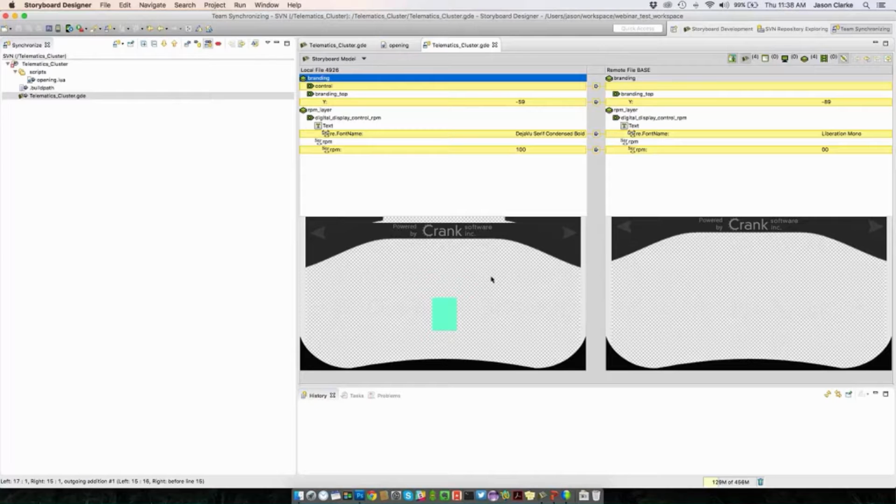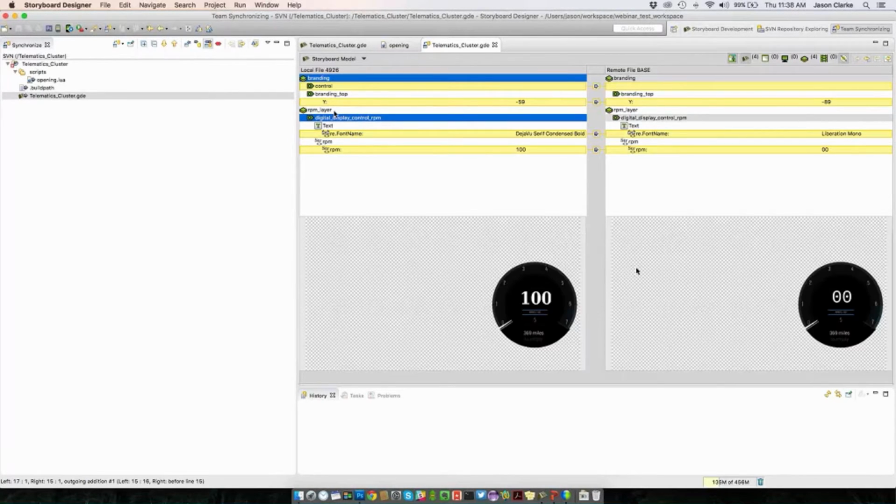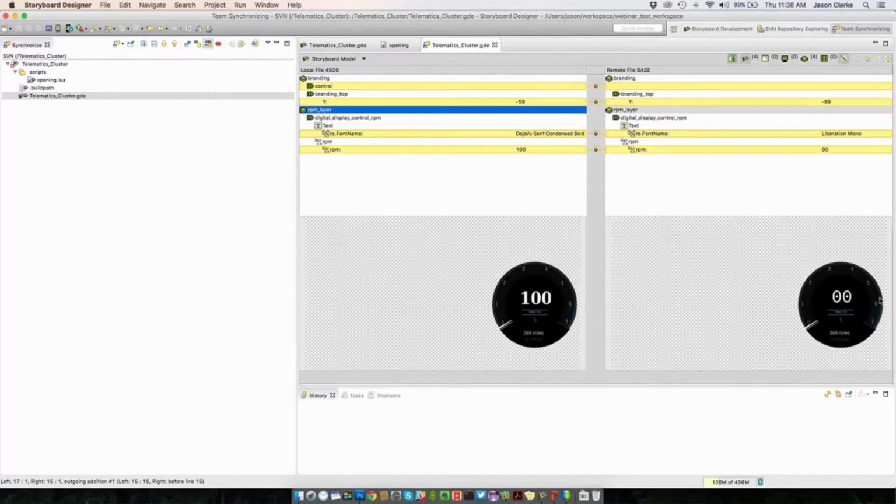Or I don't want to check this in because I broke it. So, you can go through all the different pieces and look at them to see what it means. You can see here the text has changed, and you can get a nice graphical view of what these changes really mean to your system before you take them in.